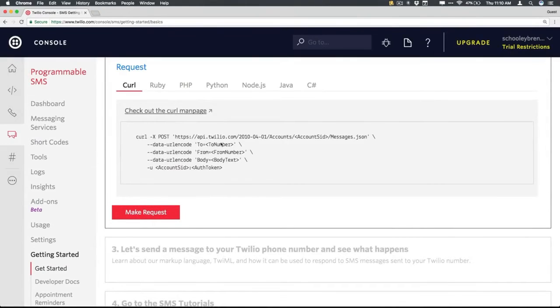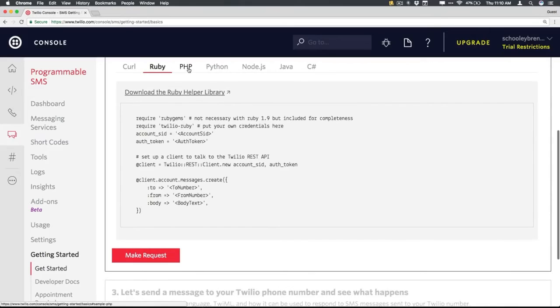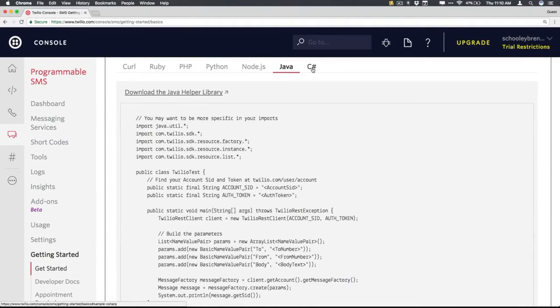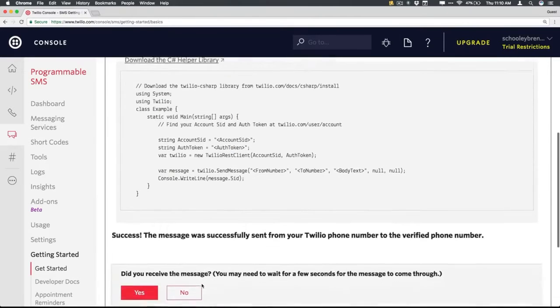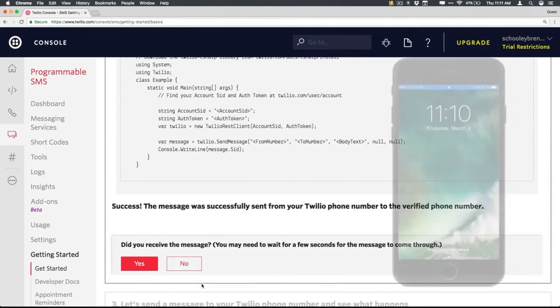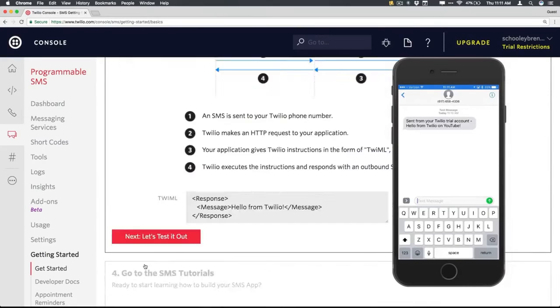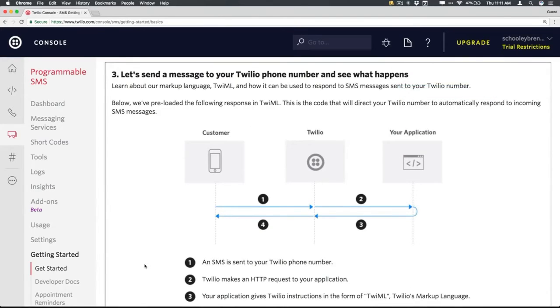So here's what it would look like in curl. It's just a request to api.twilio.com to the messages resource inside of our account. We can see what it looks like in Ruby, PHP, Python, Node, Java, and C# if you're using one of our helper libraries. When we make the request, it's going to send a message to my cell phone. We can open it up. It says, hello from Twilio on YouTube.